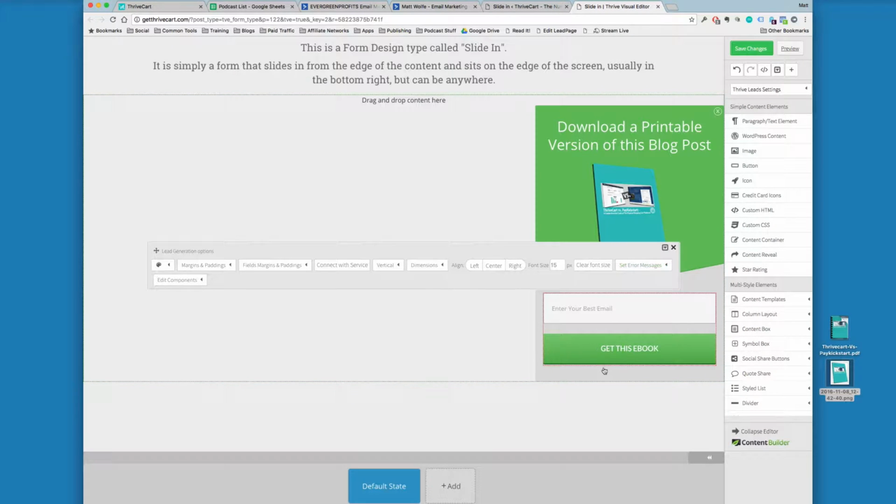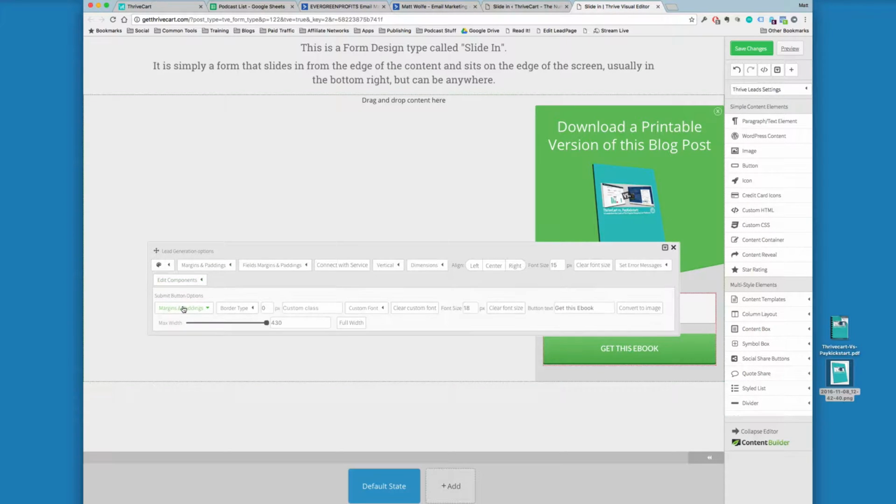And let's go ahead and edit it. I don't like to get this ebook. Let's change it. So I'm going to click on Edit Components here. Submit button. Let's change this to, yes, send me the free download. Do that. All right, so there we go. I've got that little text added in there now.